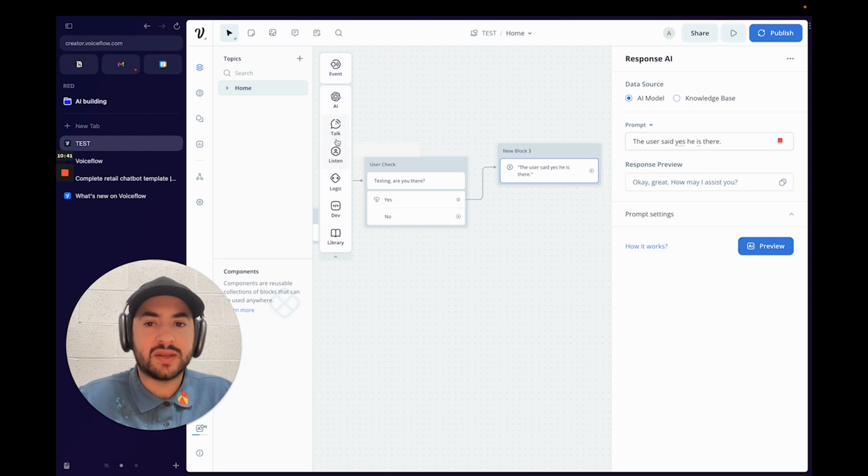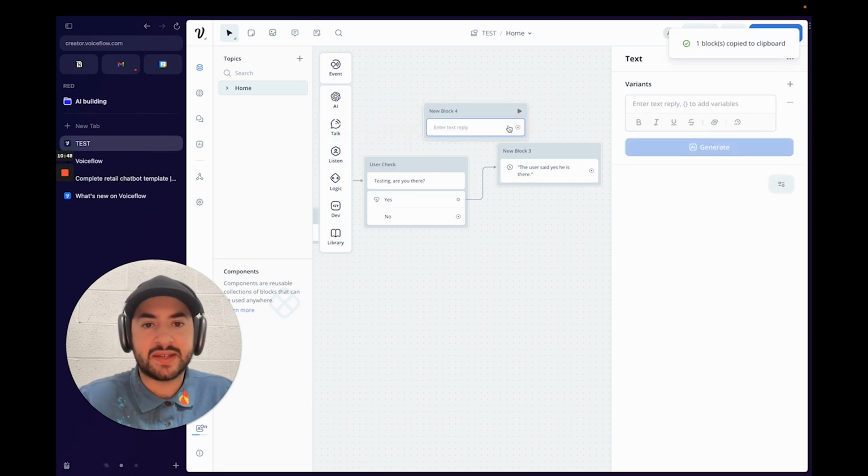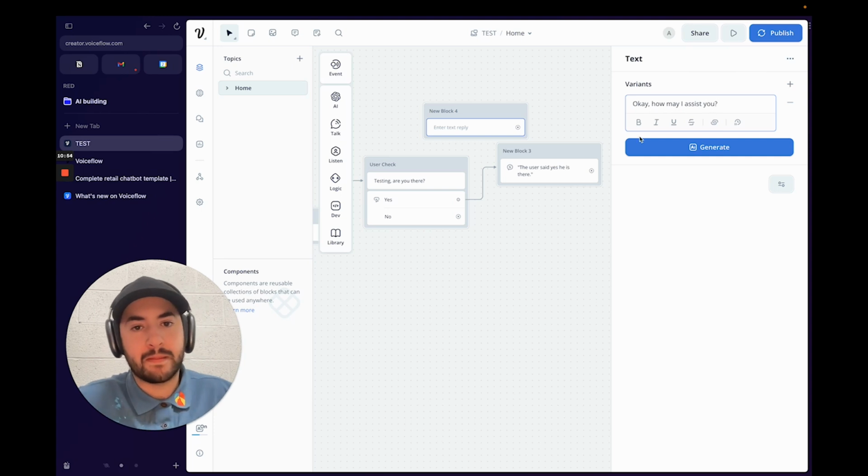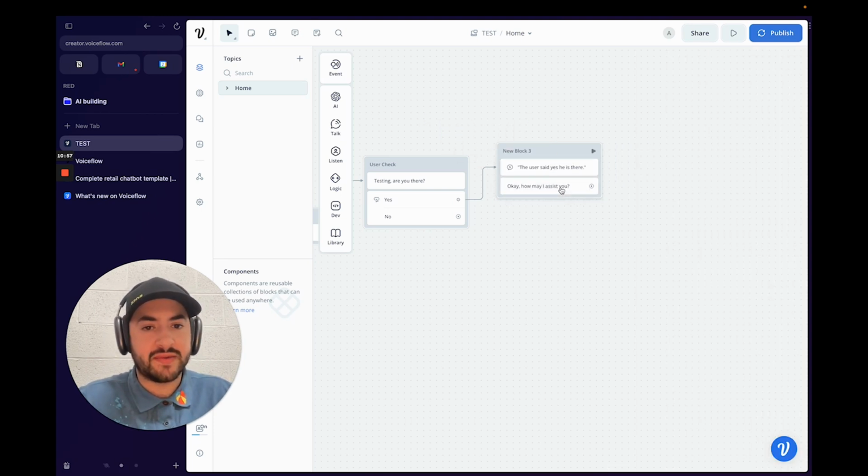In this case, it generated "Okay, great, how may I assist you?" To be honest, this is not a use case where you'd use response AI, because it's just a generic "Okay, great, how may I assist you?" and it's expensive to use the AI. It's better to get a text and then copy and paste that: "Okay, how may I assist you?" And then we just drag that in there.